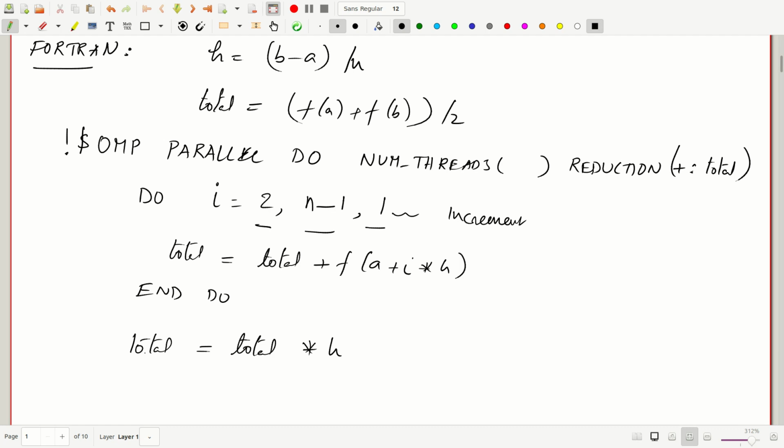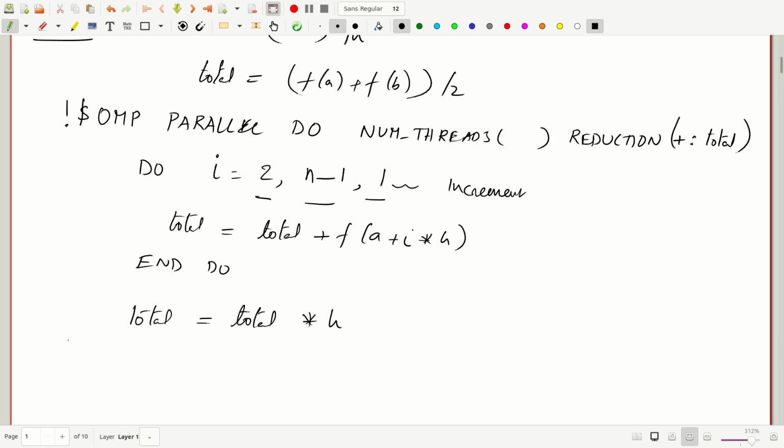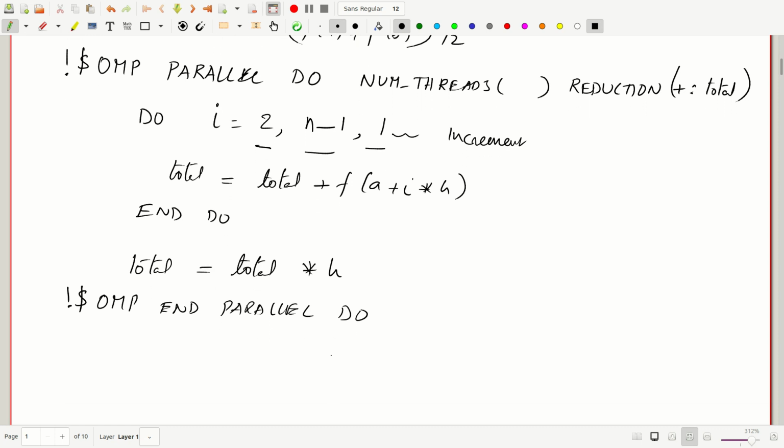That's basically multiplying with the step size, and then we also need to add exclamation dollar OMP end parallel do. Okay, fine. So essentially that's what we have. So that is your code for the OpenMP do loop, which you can use in the trapezoidal rule.